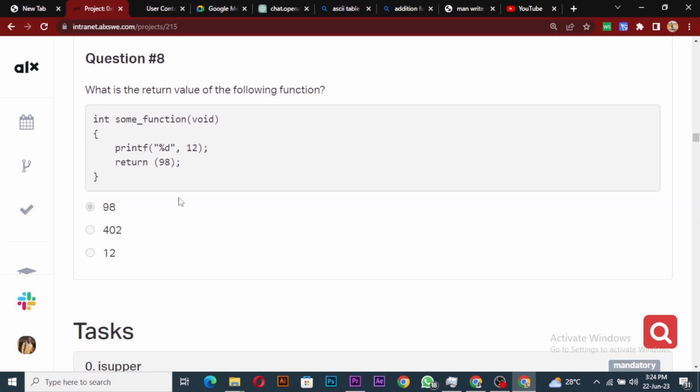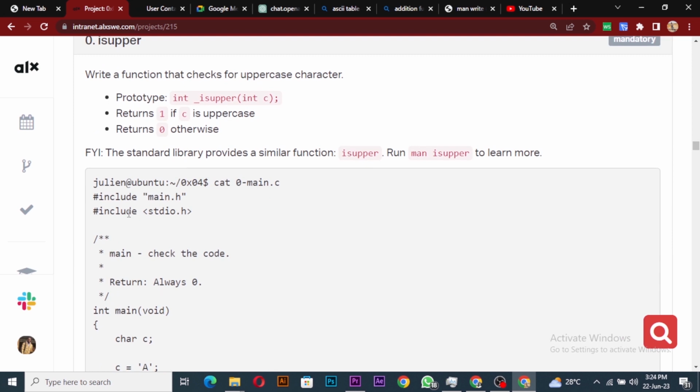And then the last question, but not the least, what is the return value? What will it return? Okay, we've already said return is 98, so that will be 98. And then in the next video we'll talk about the first task.